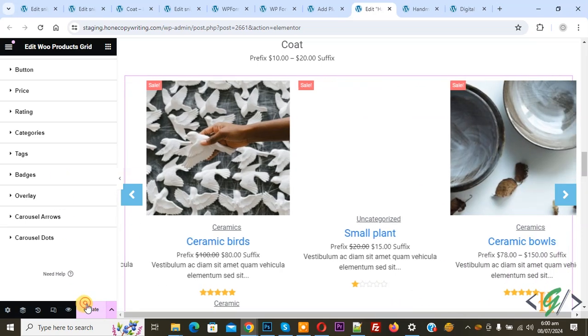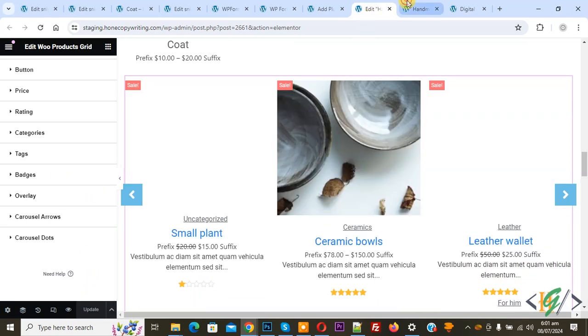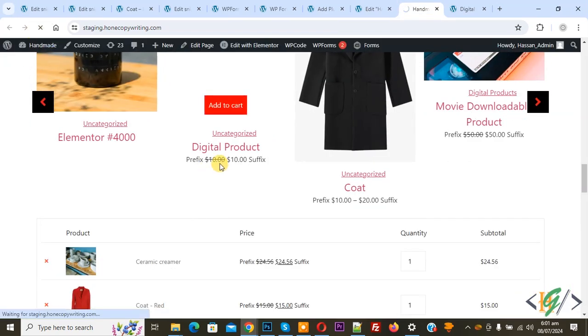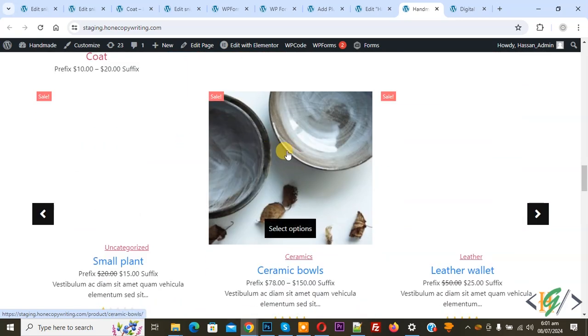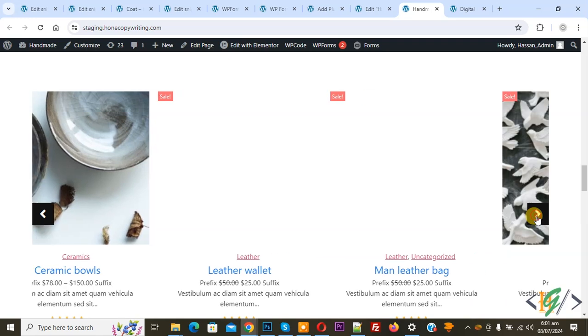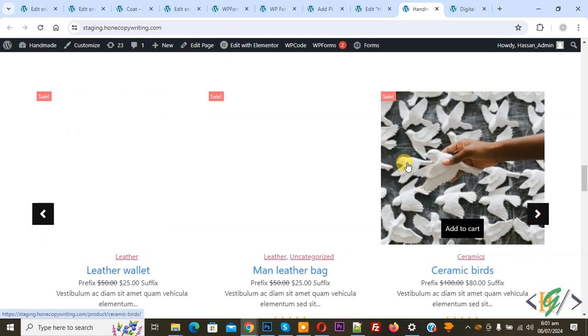Then click on update. Now update done, go to Elementor page and refresh the page. So this is our sale product on home page. Now you see add to cart button, we added padding, we change title color, we have total 6 product display, so you can add more product. Also you can increase column for sale product.